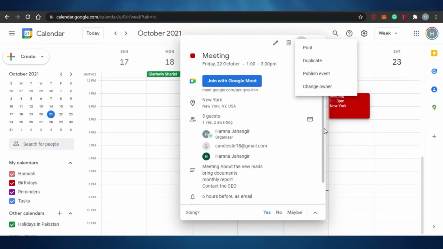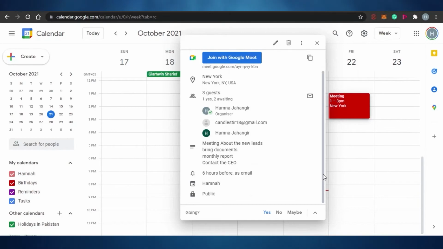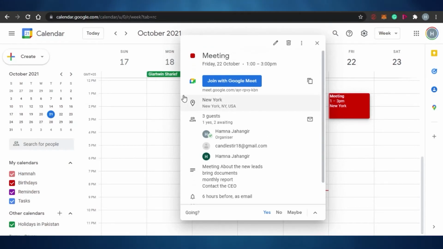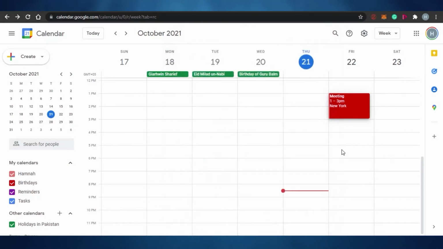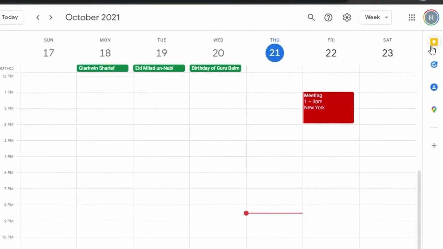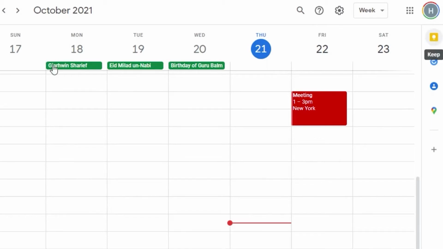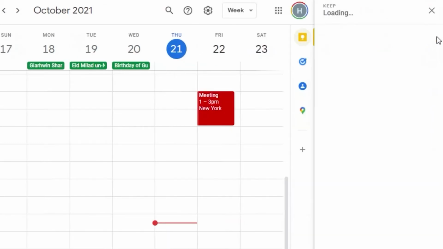So this is how it's actually very easy and very efficient, because you can do a lot with a Google Calendar. So you can see right here that these are different options. For now, I'm gonna uncheck it. So once you're done with that, you will see different options here as well. For example, you can see the option of Keep right here.